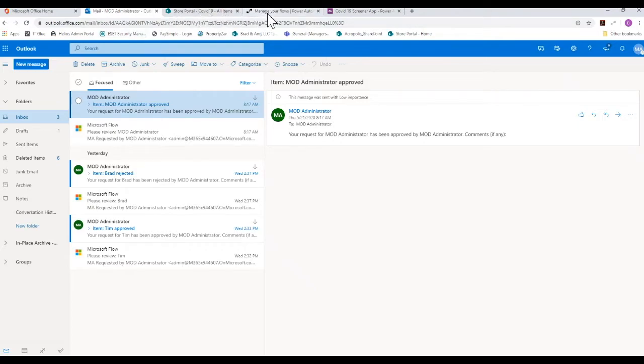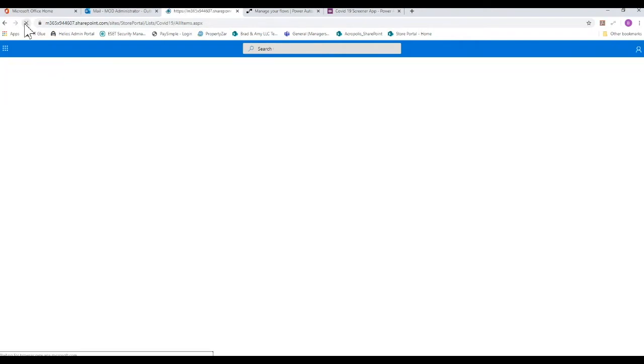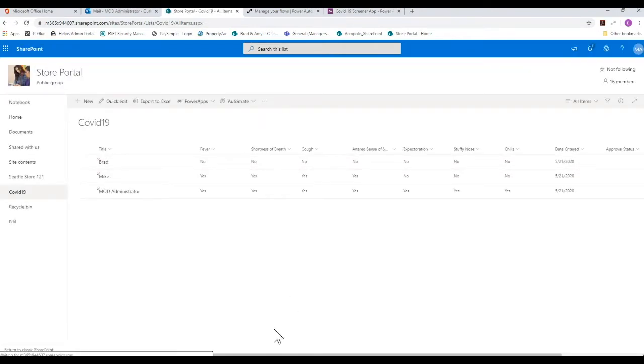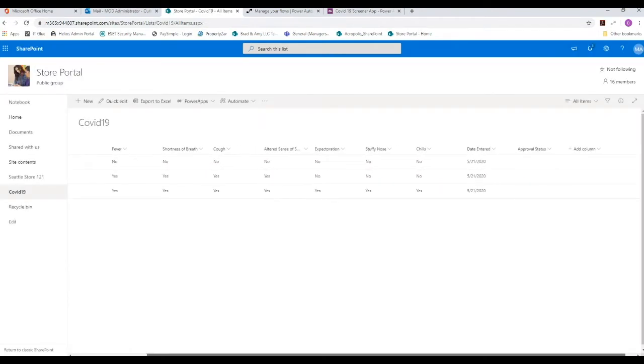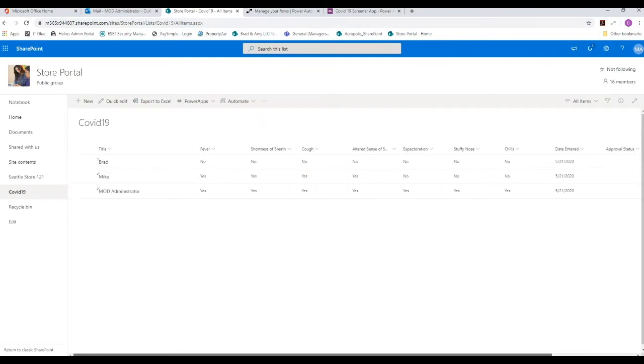Now I want to go back and look at my SharePoint portal and refresh this. One thing I see here is that in that flow, it didn't update the approved status. So that means I need to modify that flow to update that approved status.